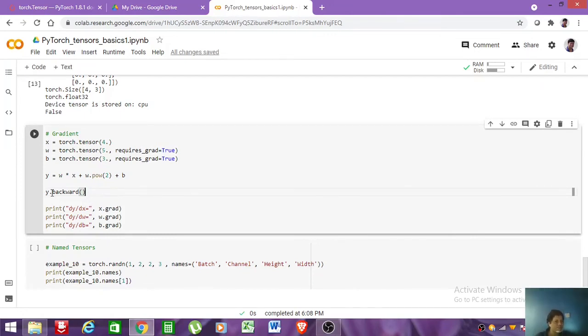But just for simplicity, I'm just calling the backward method, and in the next three statements I'll be printing the gradient. Gradient is basically differentiation, basically derivative. x.grad is dy by dx, w.grad is dy by dw, where y is the resulting tensor, and similarly b.grad is dy by db. Now just execute this and you will get some idea of how gradients are used here.